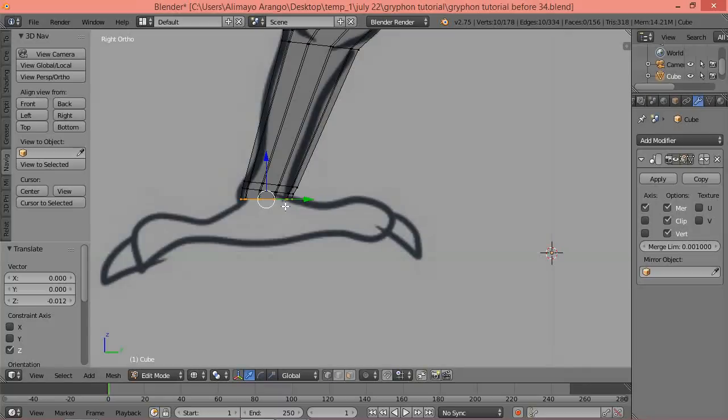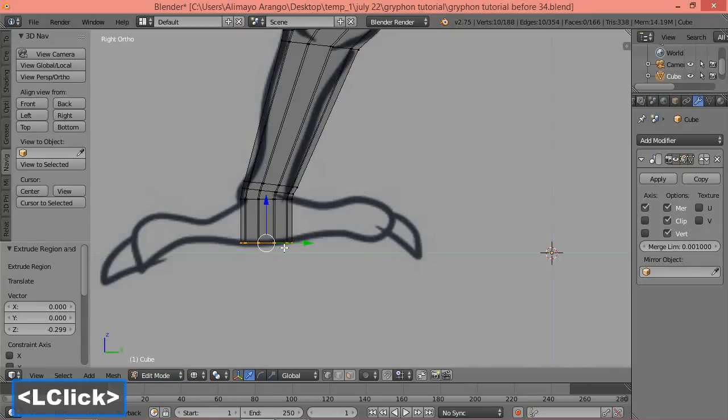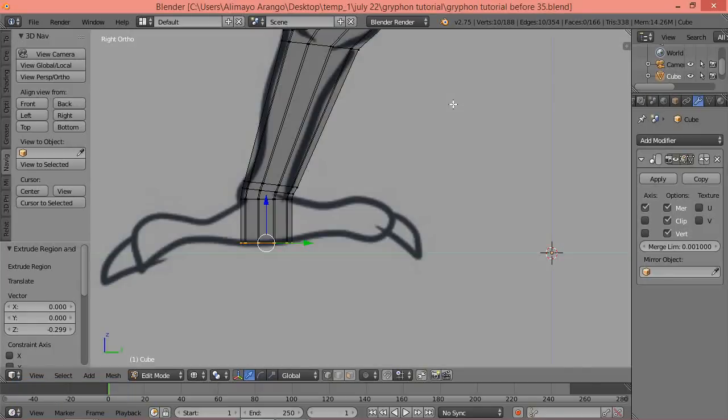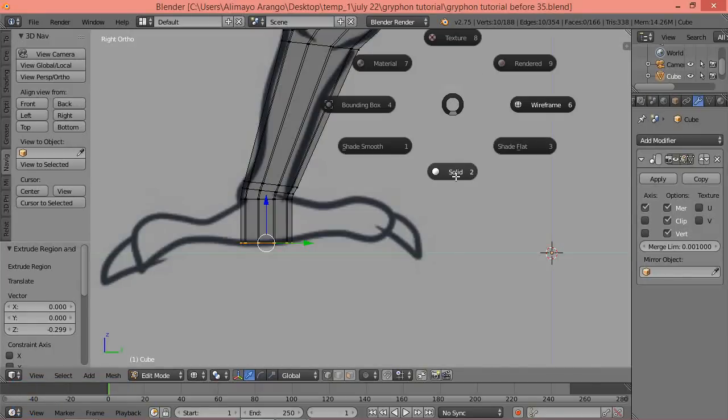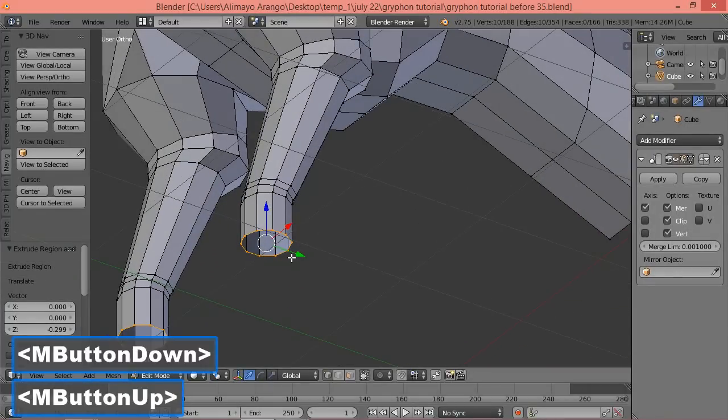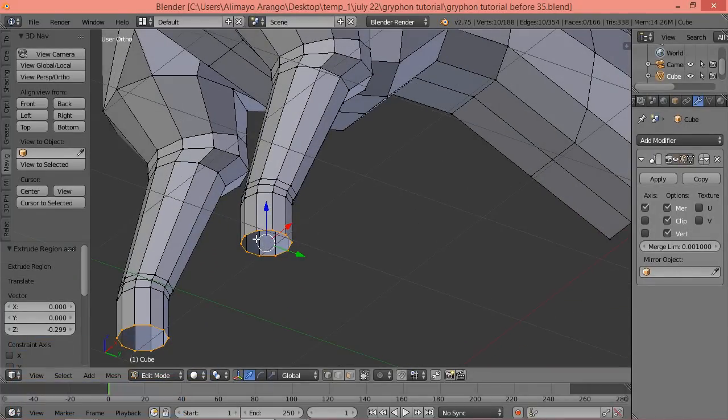Okay, what you're going to do now with this part is press E to go straight down. We're going to select Z for the Z axis and bring this down just like this. Okay, now we're going to press Z and go back to solid view. I'm going to hold the middle mouse button so we can take a look, and you see we have the space right here.